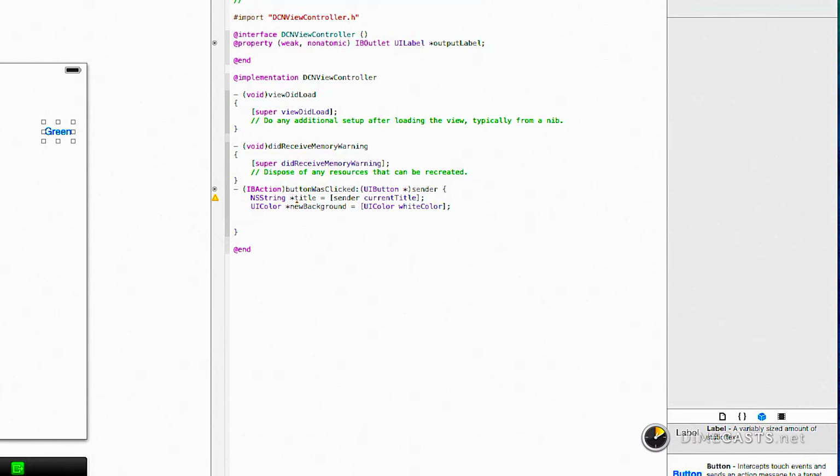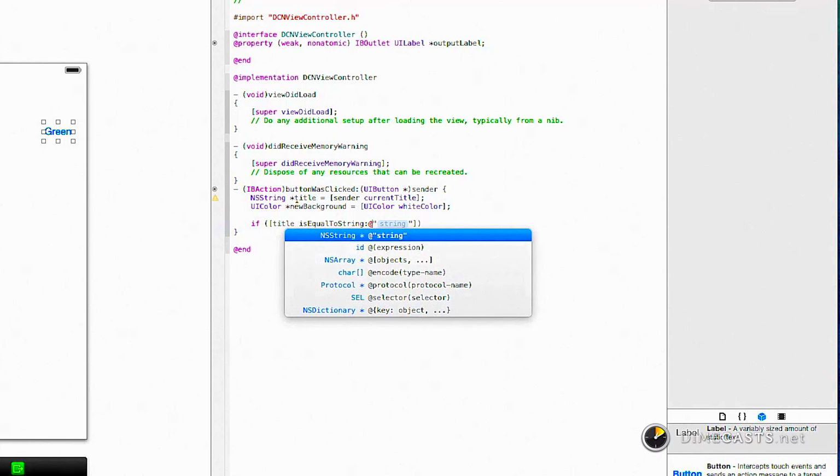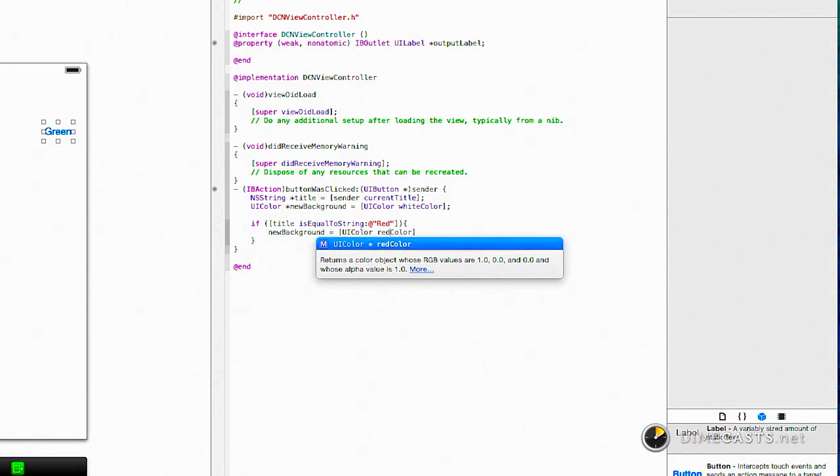The next thing I'm going to do is say if title is equal to string red, I'm going to set the new background equal to UI color, red color.